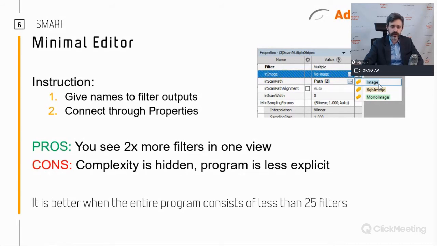The best thing about that is that you basically can have twice as many filters in one view. This may be really useful for simple applications. Some of the complexity of the program is hidden. The program is less explicit, but this is not so important in smaller projects. I personally think that minimal editor is better if you have less than 25 filters in your application. If your application is bigger, use the professional edition, use all the powerful features that you already know.